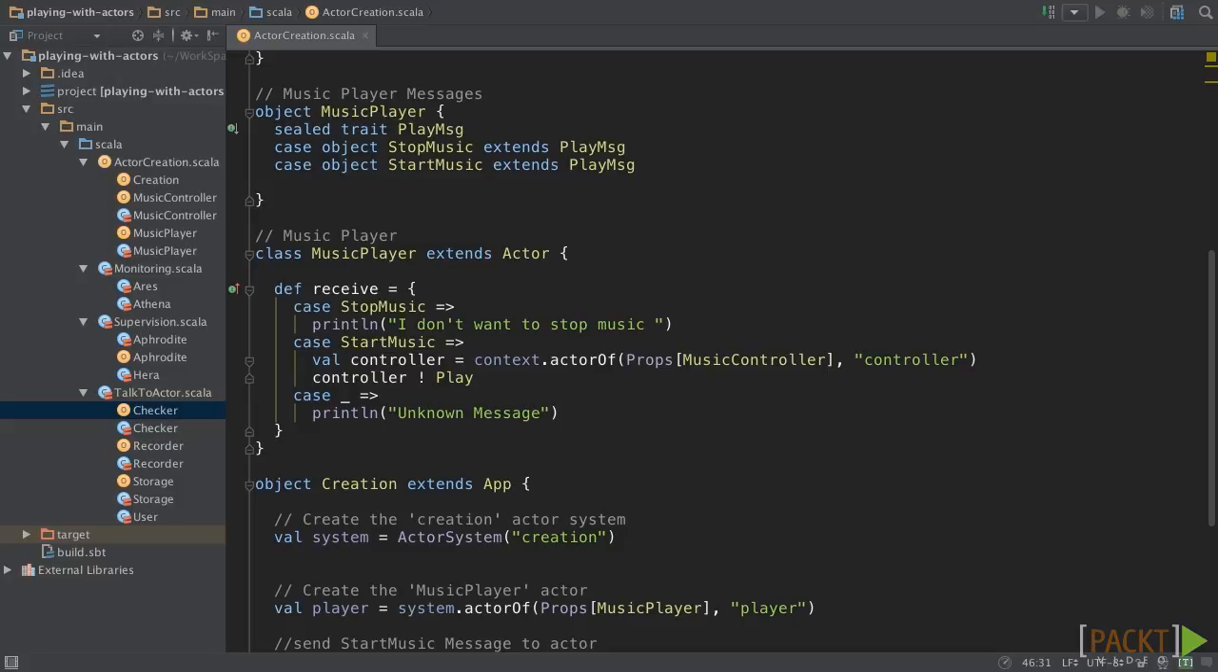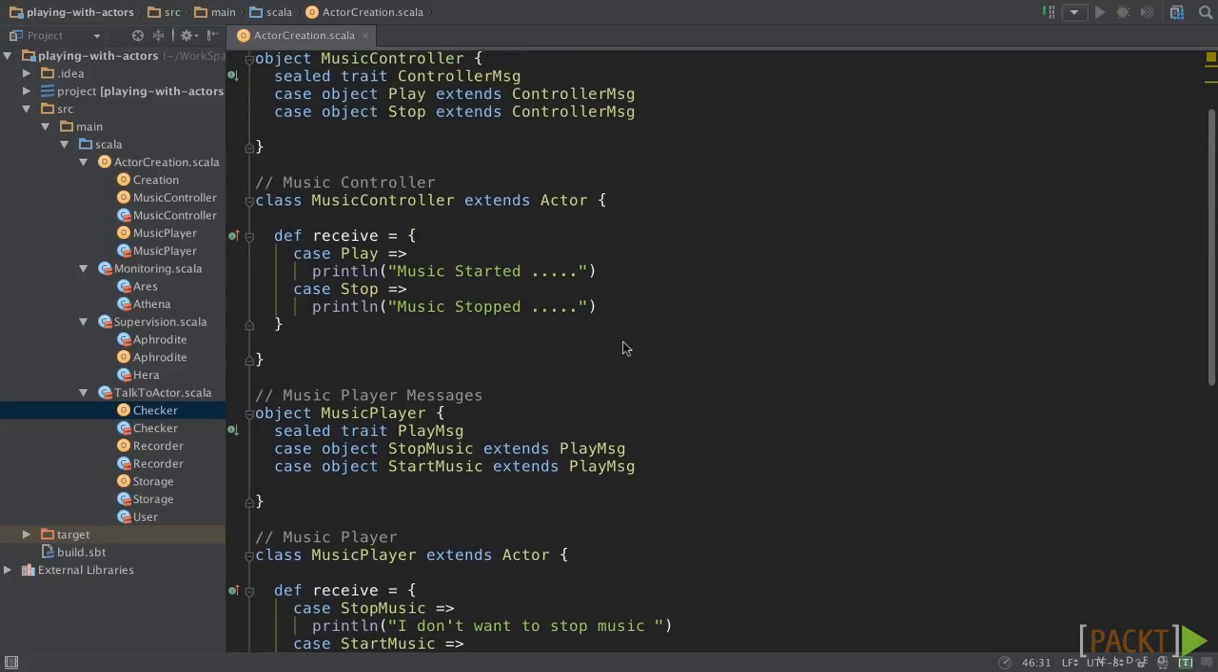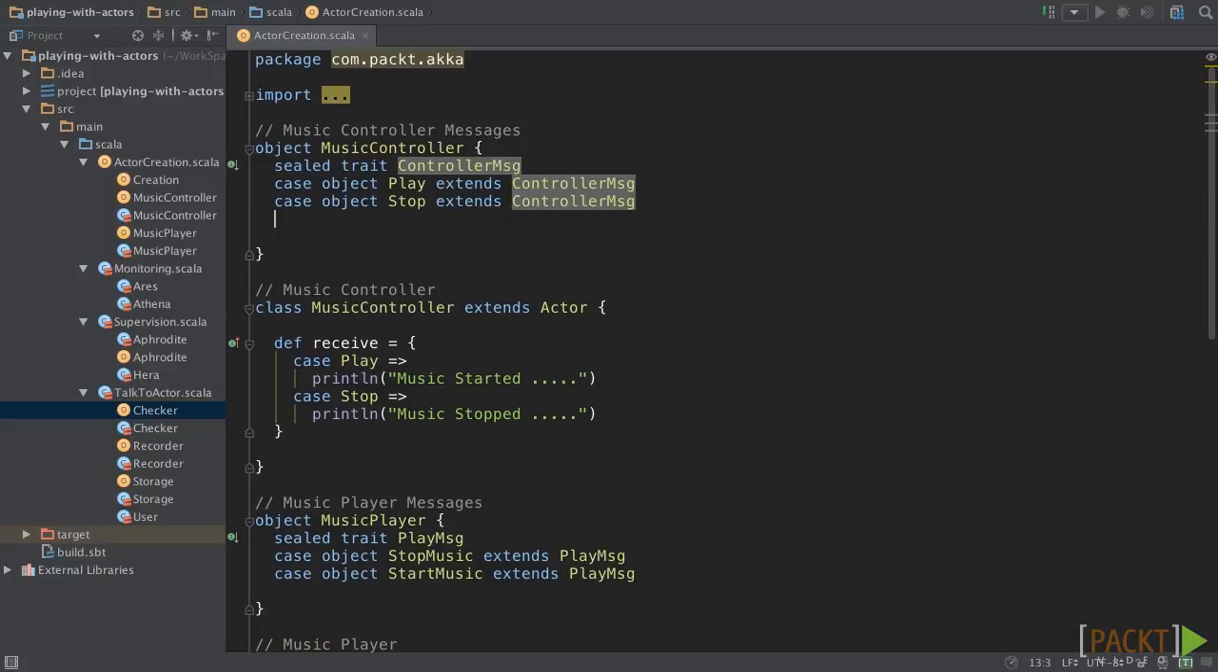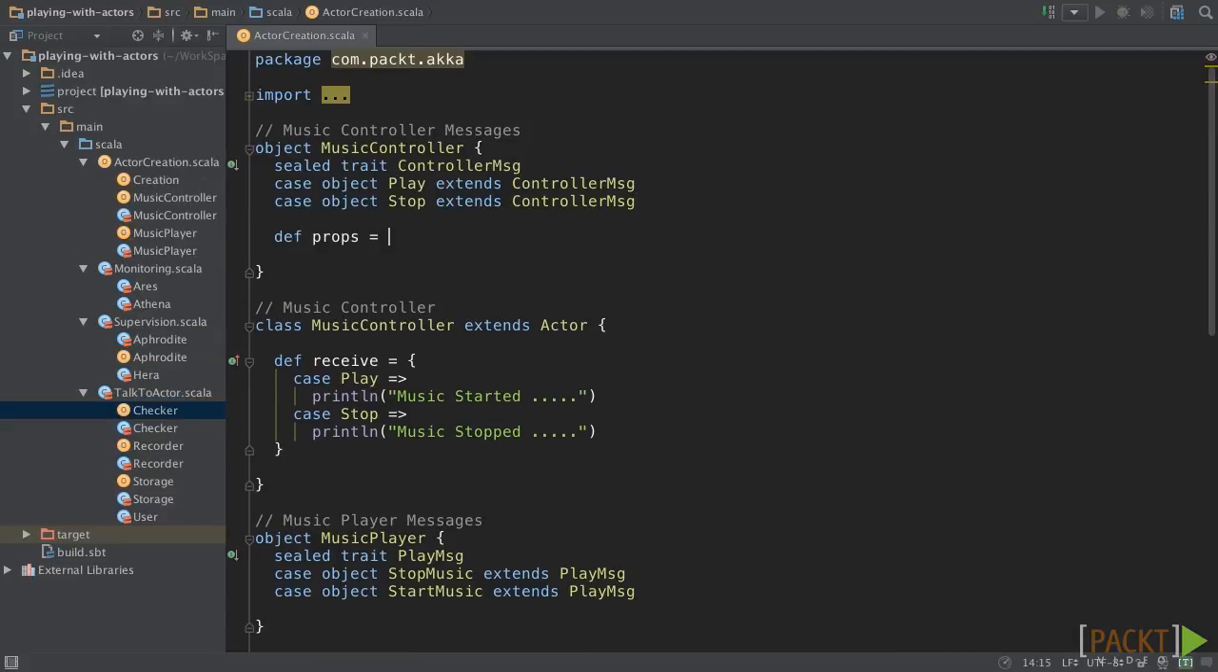The second thing is that declaring one actor within another is very dangerous and breaks actor encapsulation. Never pass an actor's this reference into props. The recommended practice here is defining the method props in the companion object for the actor that returns props for the actor.